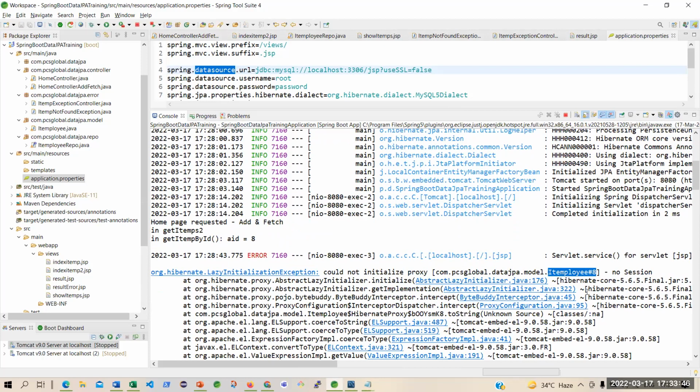Earlier when we ran that, it was #7. It is saying no session. Clearly it is saying no session. So a session which was earlier happening with find all, was not happening with get by ID or find by ID.